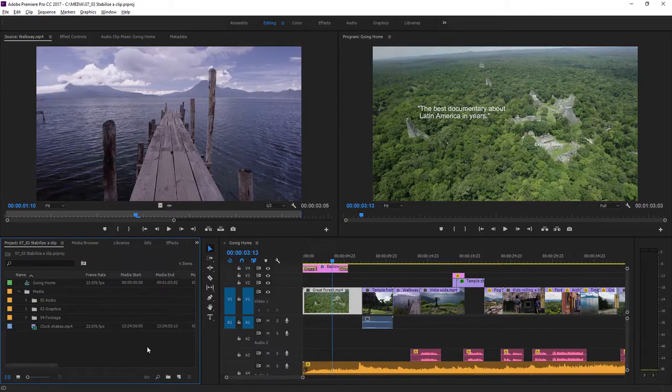While many of the visual effects are creative, some help you deal with problem footage. A classic example is shaky camera work. Premiere Pro has an effect that will often solve this problem quickly and easily, the warp stabilizer effect.